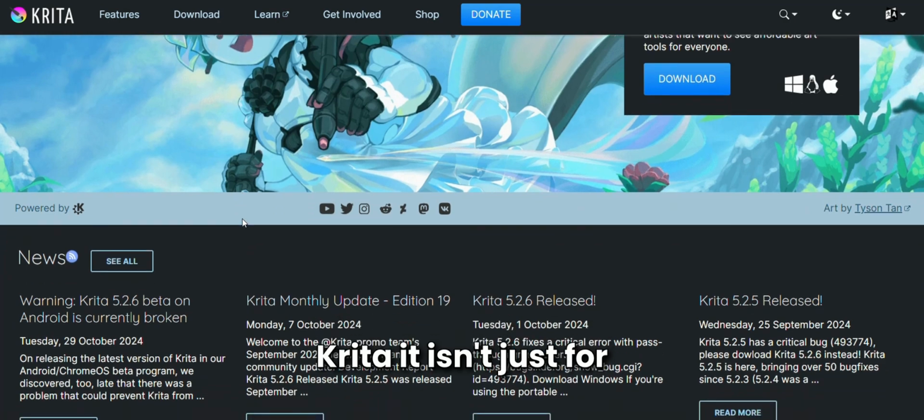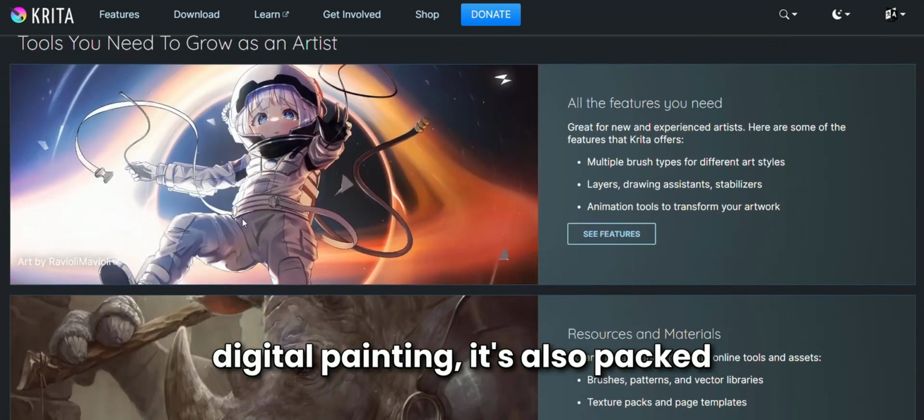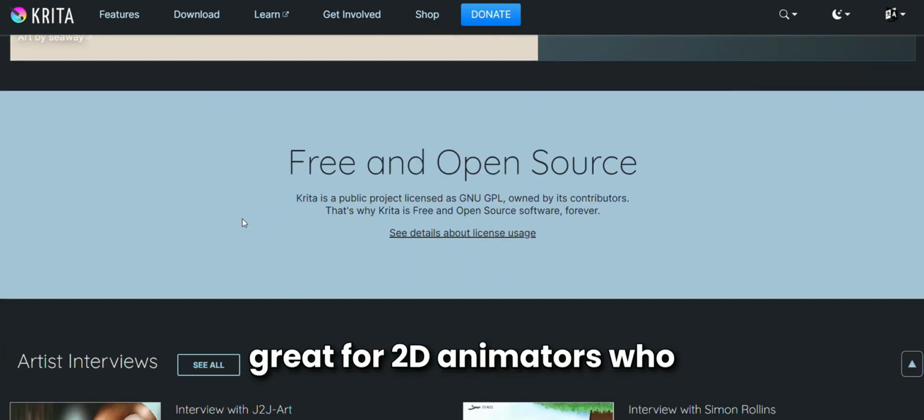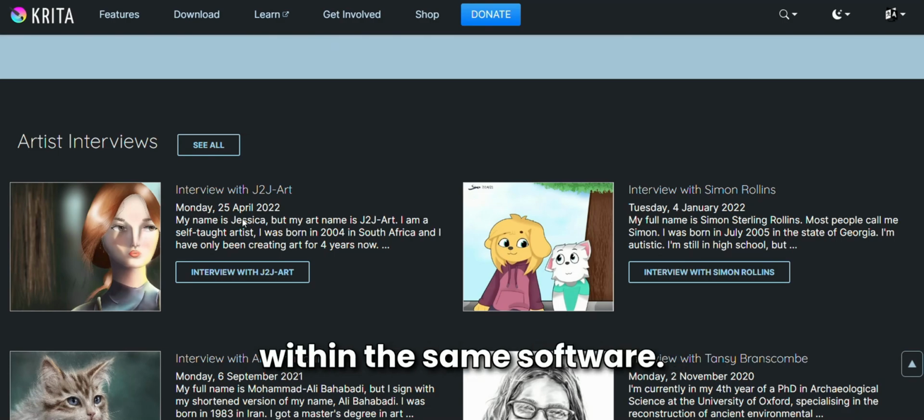Number 5, Krita. It isn't just for digital painting. It's also packed with animation tools. This open-source program is great for 2D animators who want to sketch and animate within the same software.